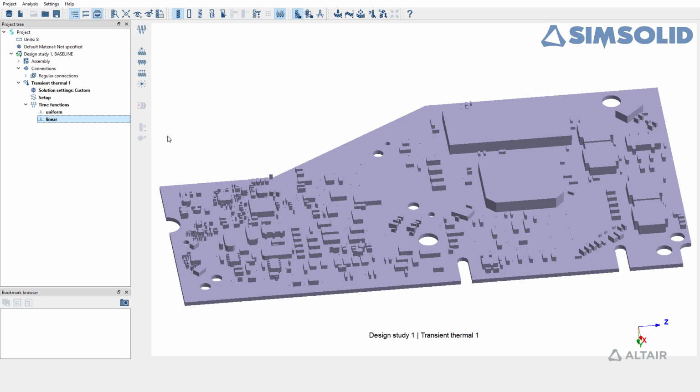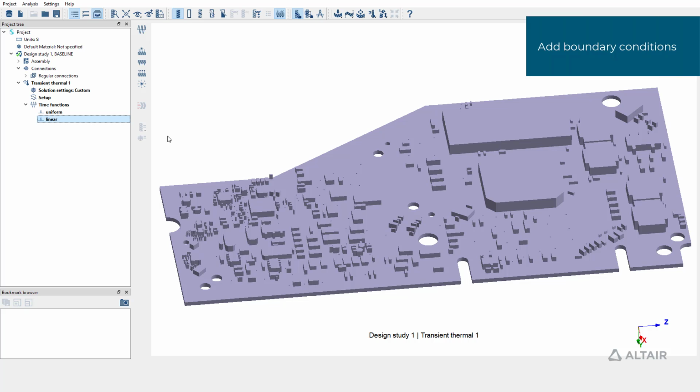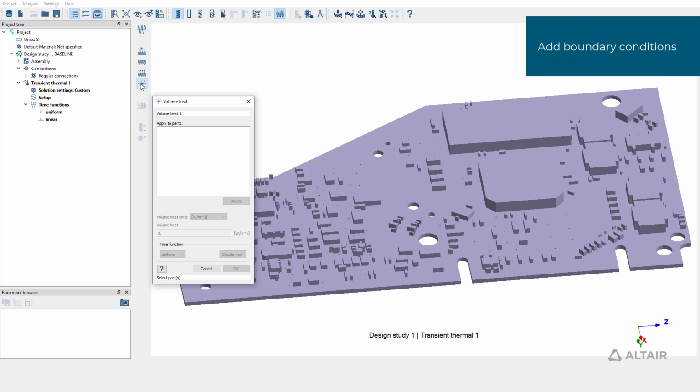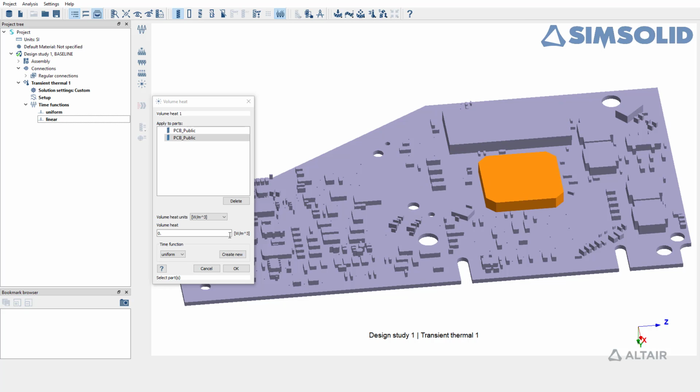Now let's add the boundary conditions. We are going to apply volume heat to a couple of parts and thermal convection to the top and bottom faces of the PCB board. Click on volume heat to open the window. Select the parts and set the value to 100 watts per meter cube. Assign the linear time function to volume heat and create the load.